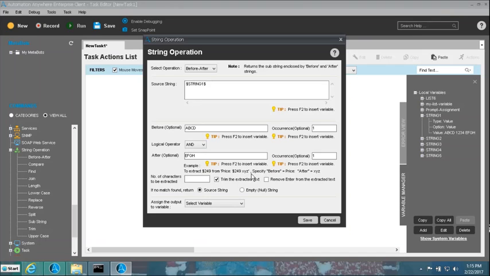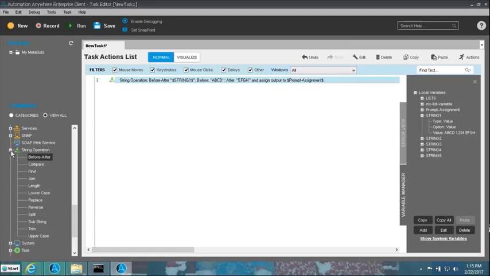So before 1, 2, 3, 4 we have ABCD, and after 1, 2, 3, 4 we have EFGH. Take these two values and put them inside our variable which is prompt assignment. This is what you want to do. If you have any enter key press and things like that which you want to remove, you can select this option also. You've already chosen to trim the extracted text, and let's go and save this one, and subsequently let's message box this value and display it on the screen.